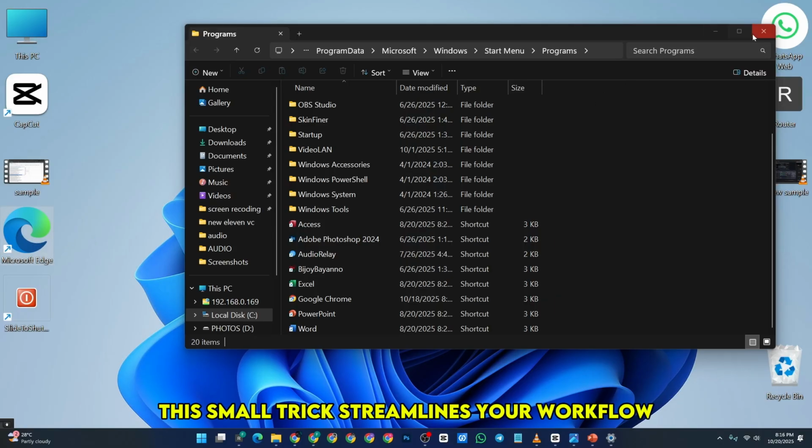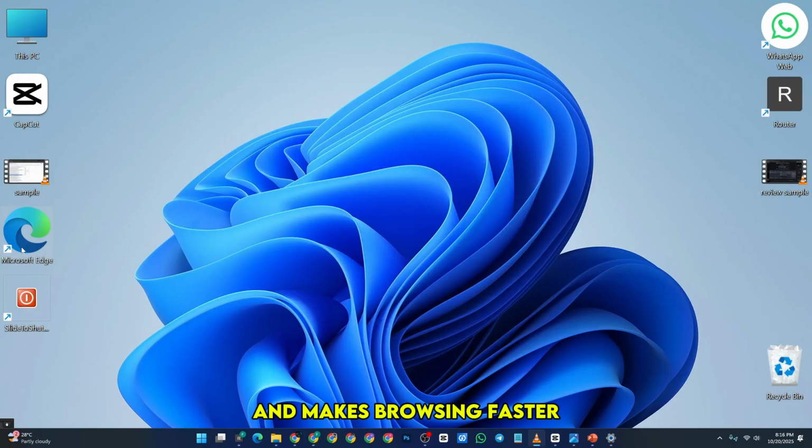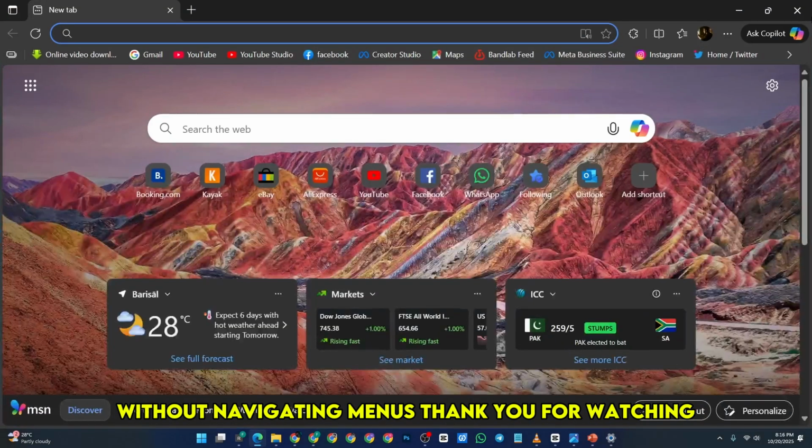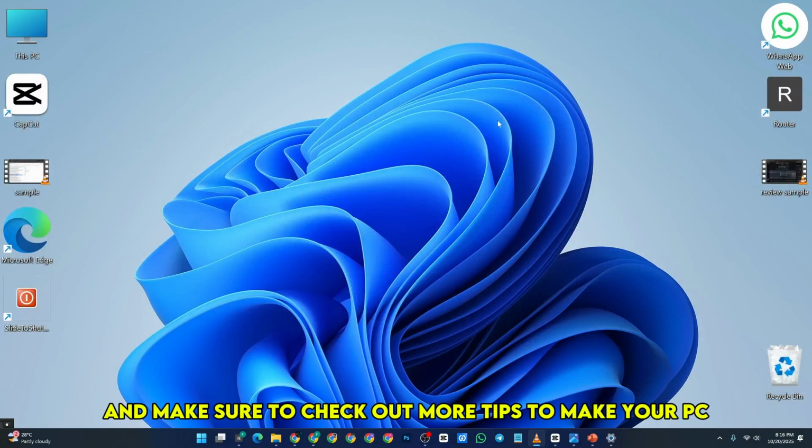This small trick streamlines your workflow and makes browsing faster. Try it out and see how much easier it is to launch Edge without navigating menus. Thank you for watching, and make sure to check out more tips to make your PC experience smoother.